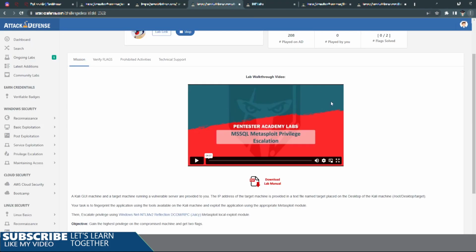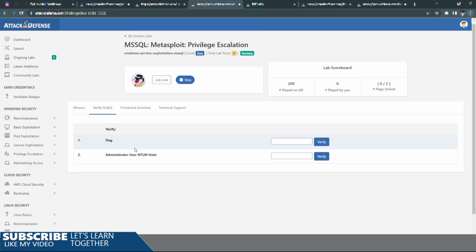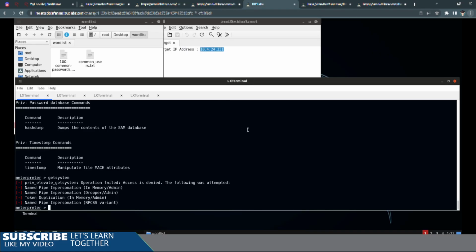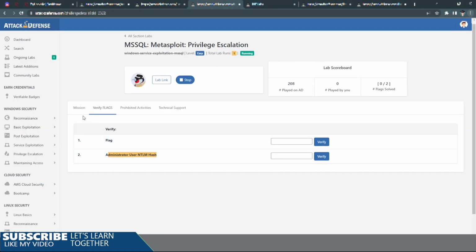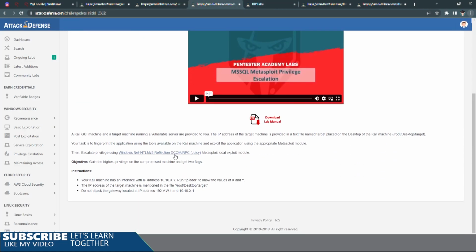We do have two flags: the flag and the admin and NTLM hash. Okay, so the first flag we can maybe search for, or they're giving some hints: IP, do not locate, change to the highest privilege on the compromised machine and get two flags.